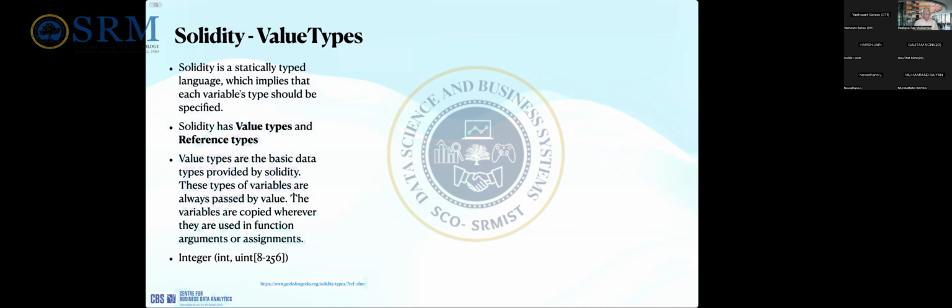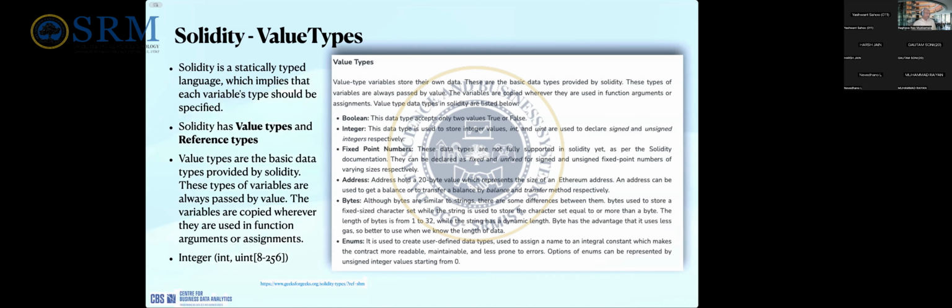So value types are the basic data types provided by Solidity, and these types of variables are always passed by value. I will talk about what is meant by passed by value and passed by reference. The variables are copied whenever they are used in a function or assignment. That means it is not the pointer or reference to the variable which is being passed in the case of value types. Always the values are copied, right? That is the main important thing.